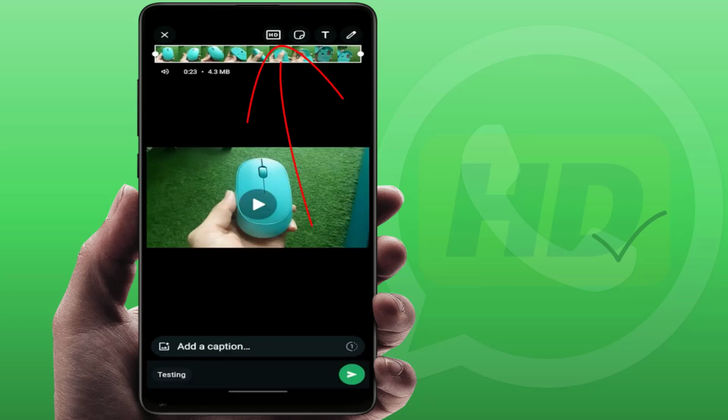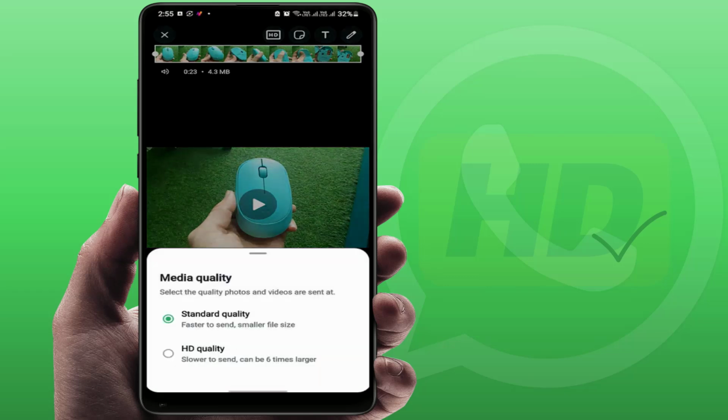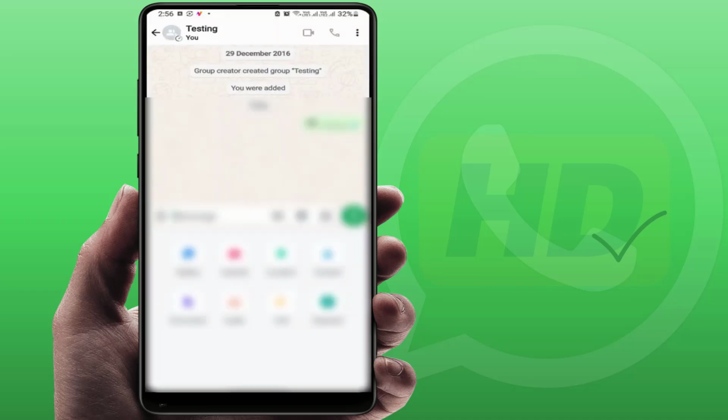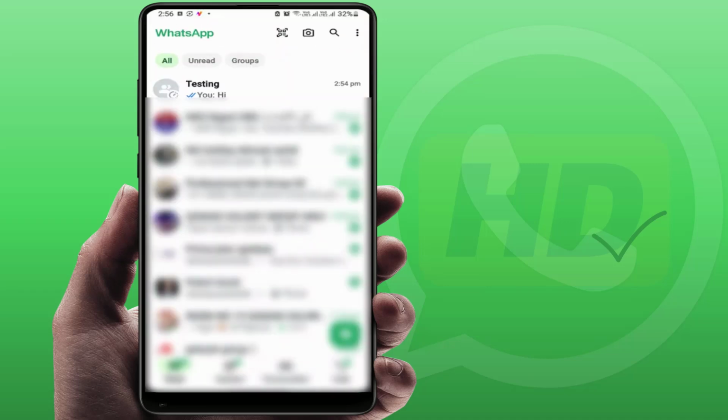As you can see, guys, I have selected one video from my phone gallery, and this is not selecting HD by default. I want to select it manually every time from here. If you want to set the HD quality, HD resolution for your images and videos on your WhatsApp by default, at that time you need to enable the option from the settings.